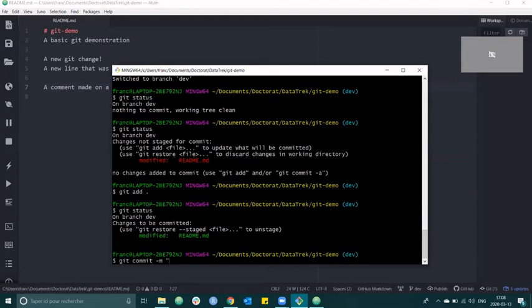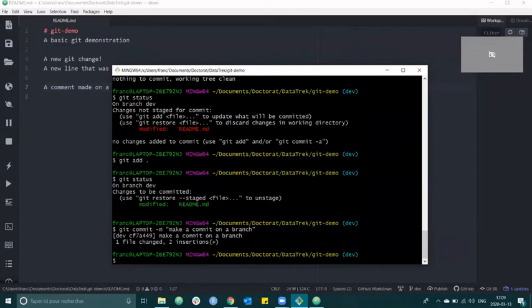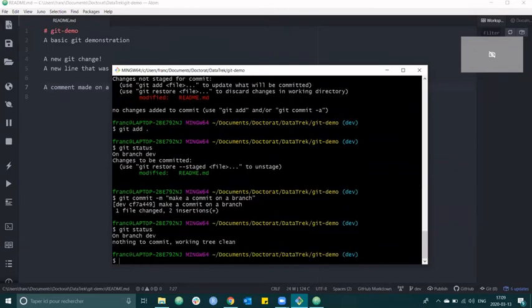I'm going to say that I made a commit on a branch. There you go. And now if I run status, it tells me that there is nothing to commit, working tree clean. Remember before it said we were either ahead or behind the remote branch? That's because in this case, the remote branch doesn't exist on GitHub. It's only local. So if we want to have it on GitHub, it's the same command that we had before.